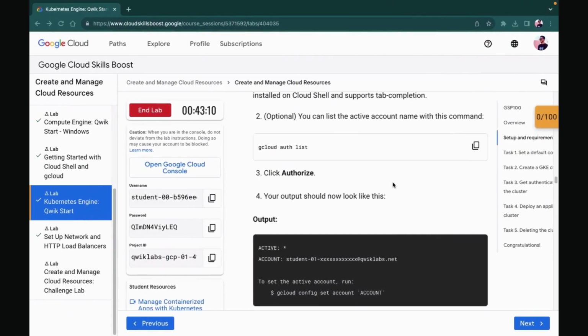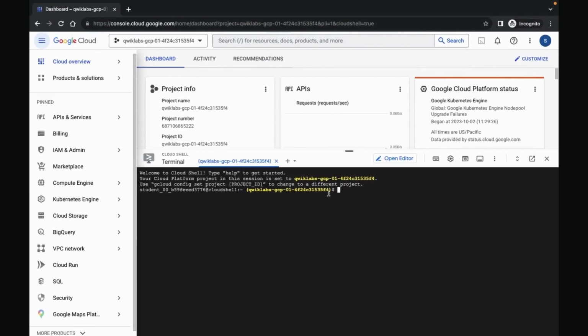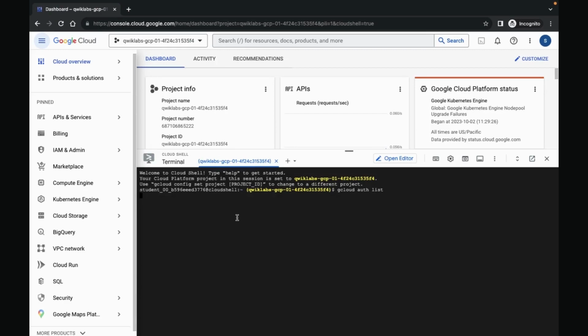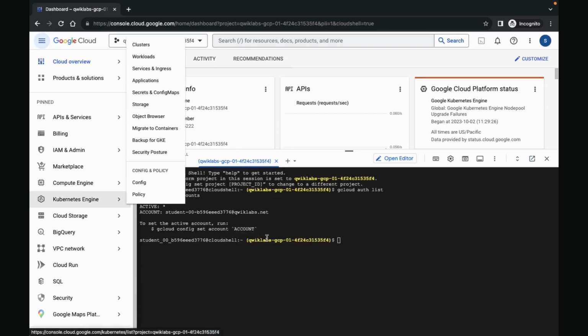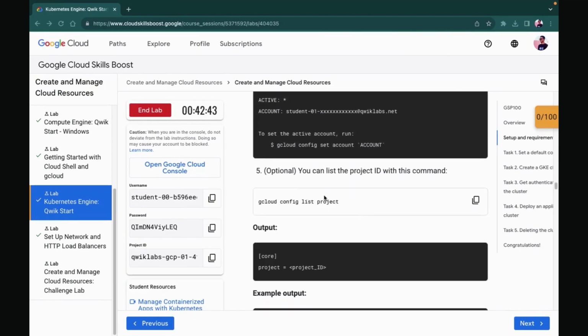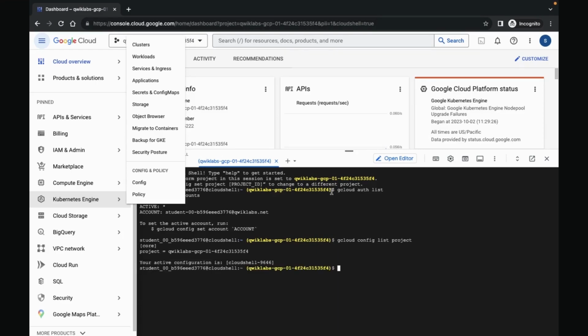Yeah, here we are. So we can list the active accounts with this command, gcloud auth list. Authorize. You can see the active accounts. And also we can check our project ID using this command, gcloud config list project. There we go.